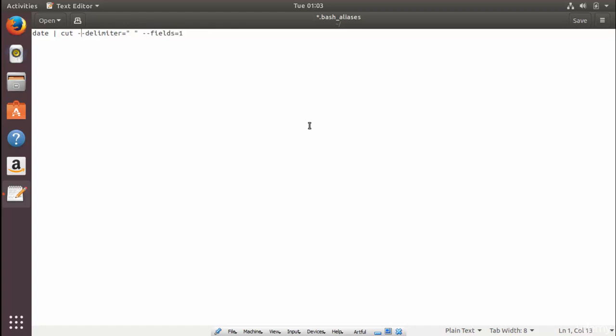Now we also want to have a copy of that data. We want to take a snapshot, so we're going to take the tee command and save that in a file in our home folder called fulldate.txt.